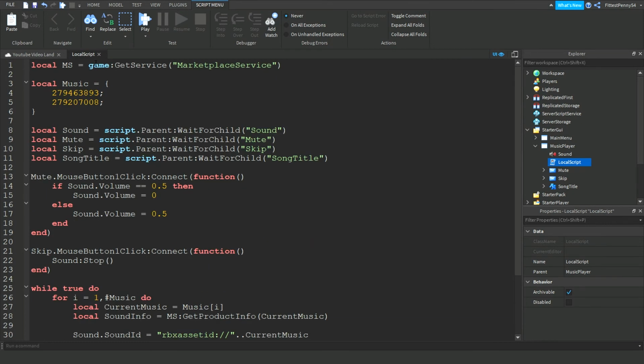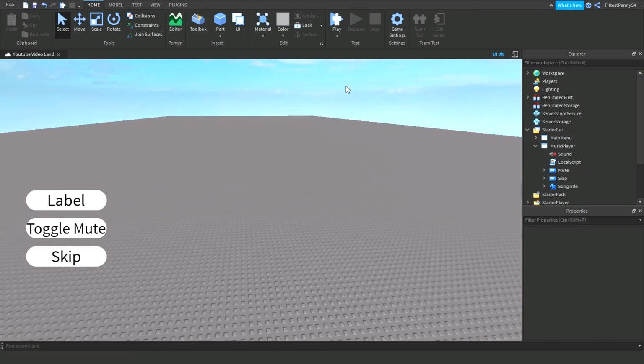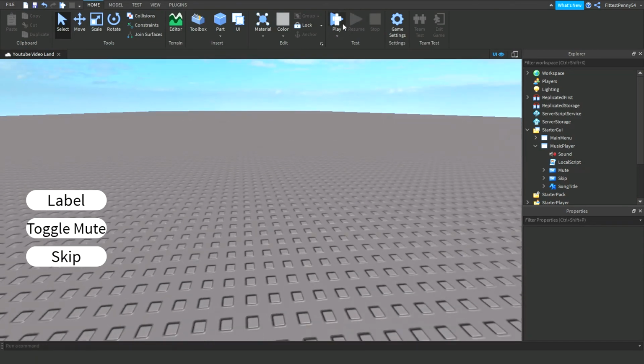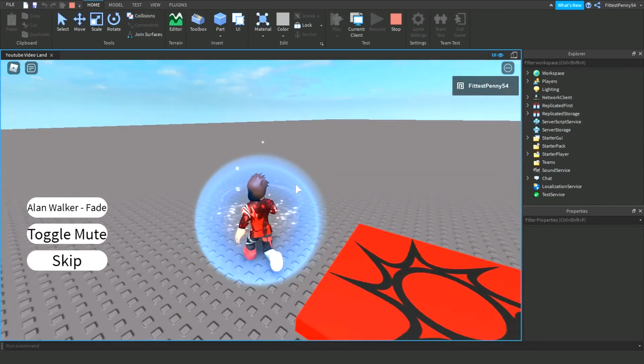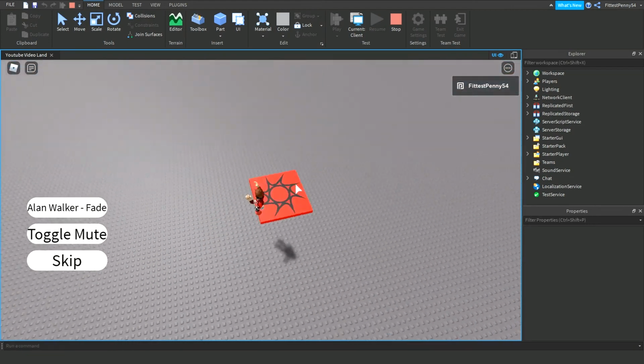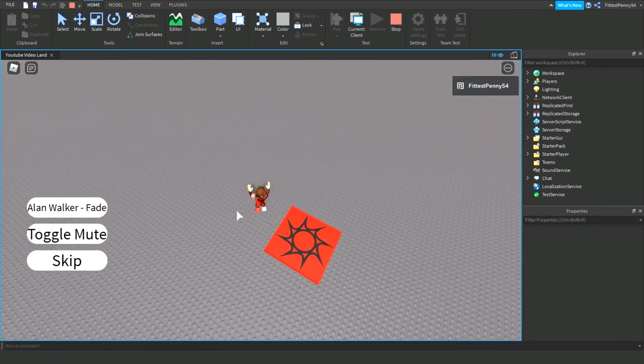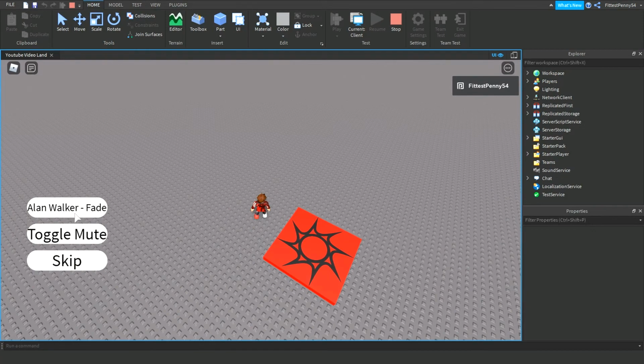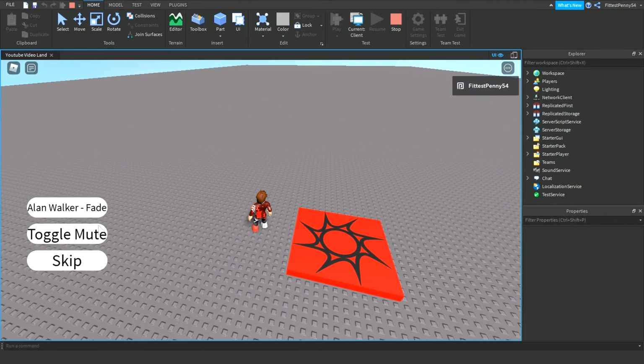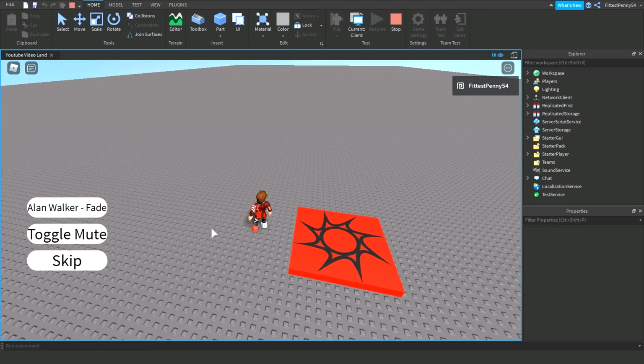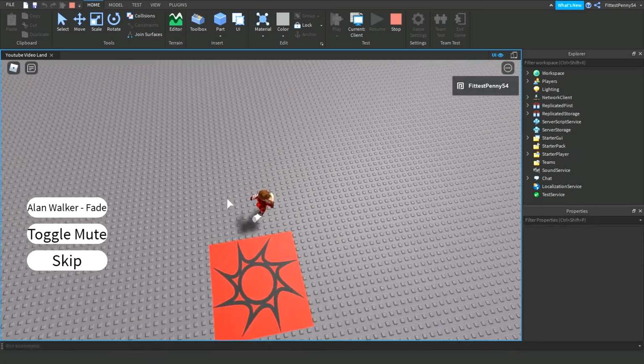So this script is done now. If I go into a game right now, yep, as you can see the music has started to play and it's told me what the sound is called, and I can mute it if I like. Yeah, it's muted. And it continues playing when I press it again.